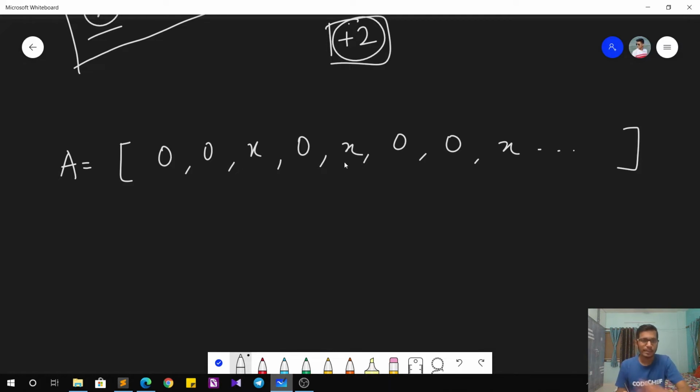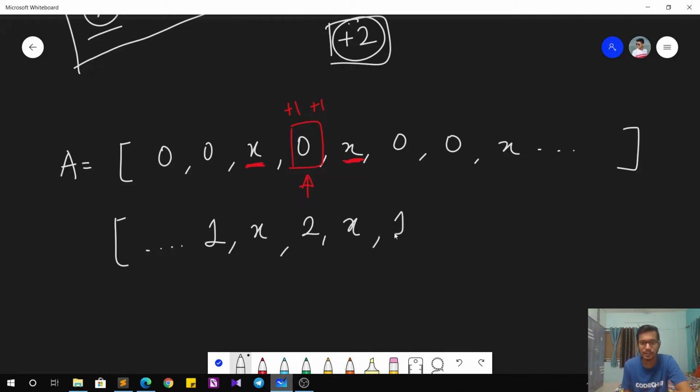But the other elements, they require some time to become non-zero. For example, this element will become non-zero after the first second is over, because of the element on its left it will be +1, and because of the element to its right, which is non-zero, again it will be +1. So after first second is over, the array will look something like this. This will definitely be 1. This will remain x. This will become 2. This will be x, then 1, then 1, then x, and so on.